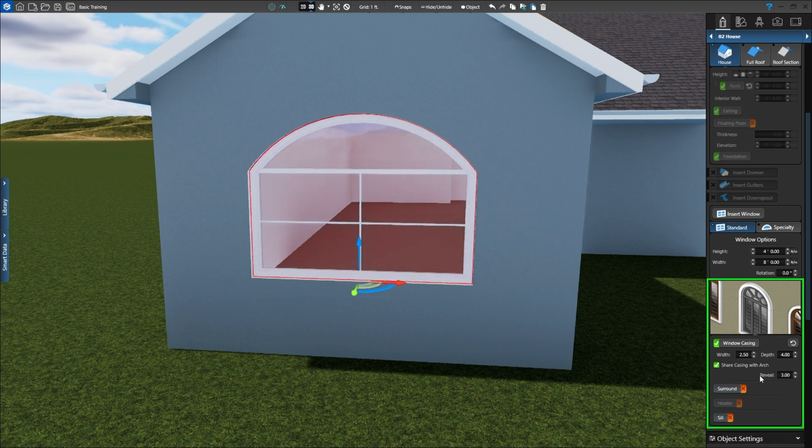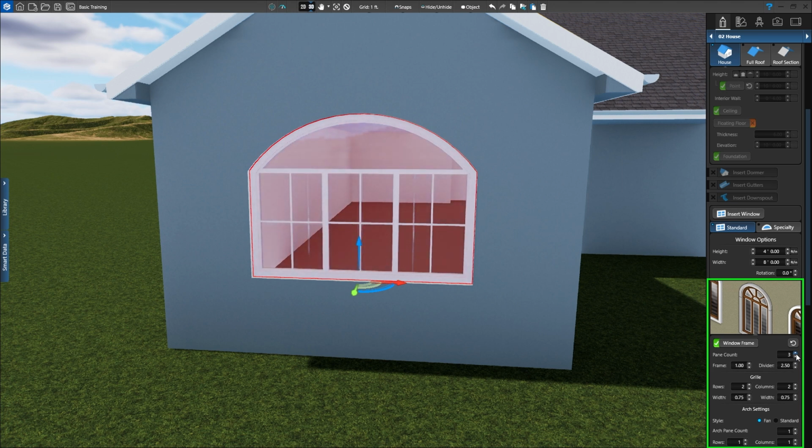The last window component is framing. Here we can turn the framing off and on, set the number of window panes, and add a grill pattern. For this window, set the pane count to 3 and change the divider width to 2 inches. You can restore the default values at any time by clicking the Reset button.